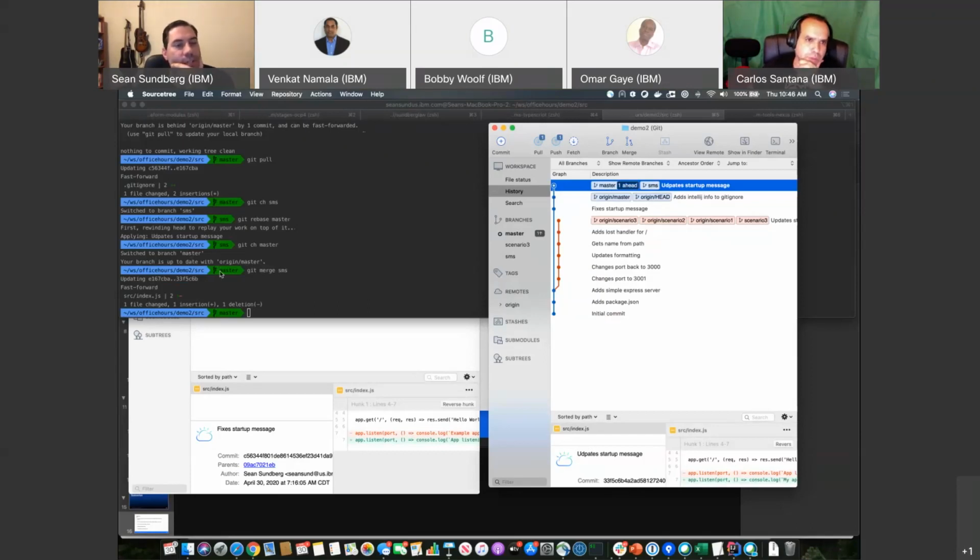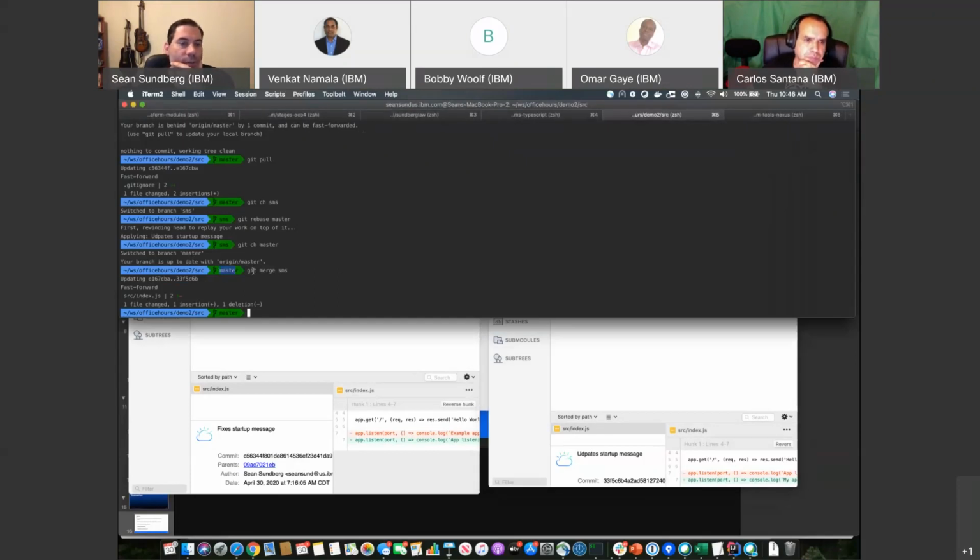Yeah, again, one way of remembering is it's always going to work on the branch you're on. So this is git merge SMS into master, essentially. Right. But yeah, that's it. Sometimes it gets tricky. What's the target?